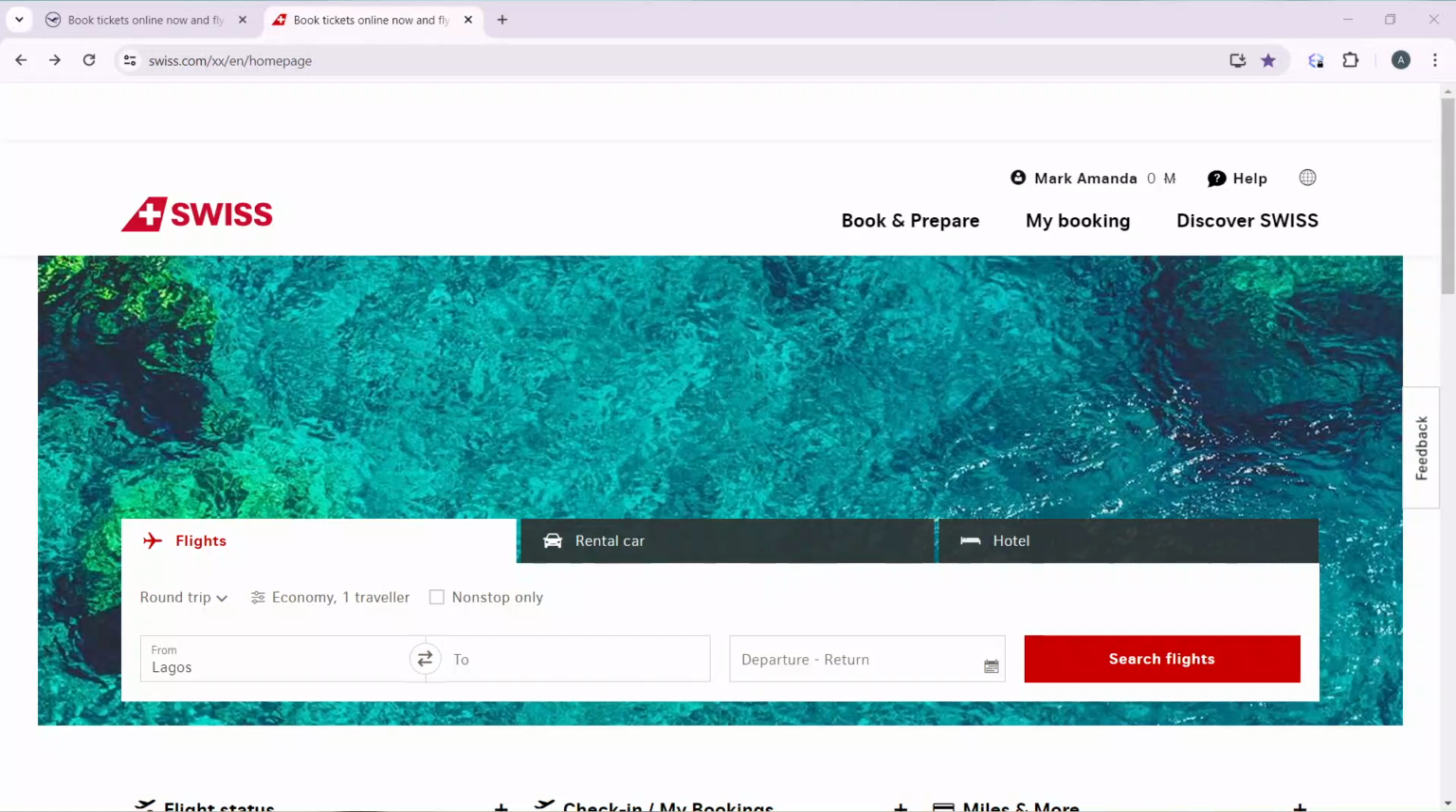Hello, in this tutorial, I'll show you how to travel with animals on Swiss Air. The first thing I'd like you to do is to launch your Swiss account, which of course I have done right here. The next thing is, how can you create an account on Swiss? Pretty simple. Launch a browser of your choice and locate the search bar.